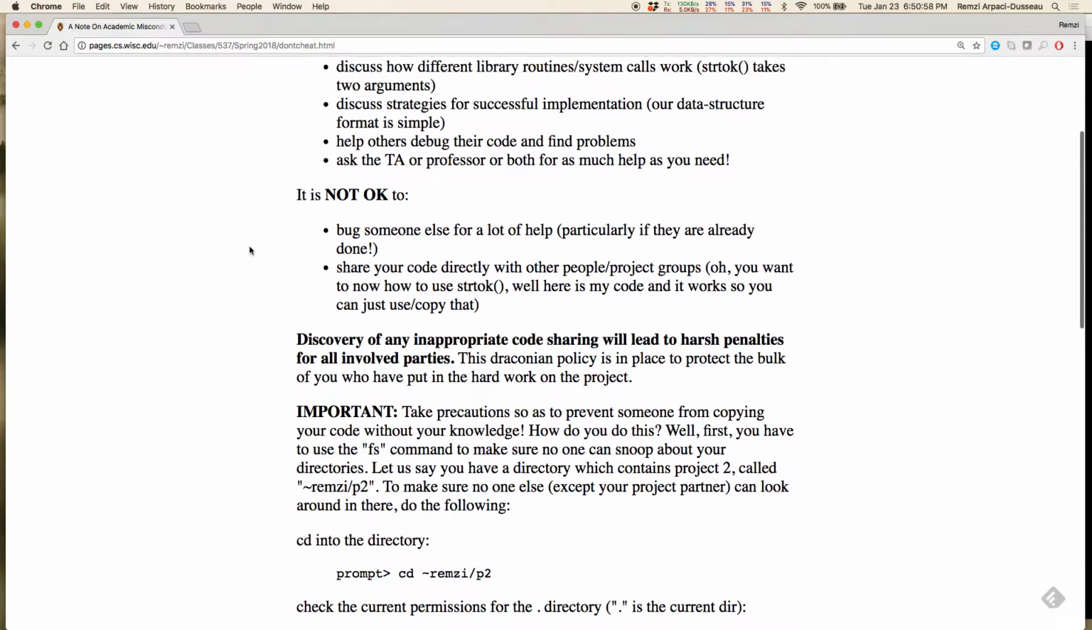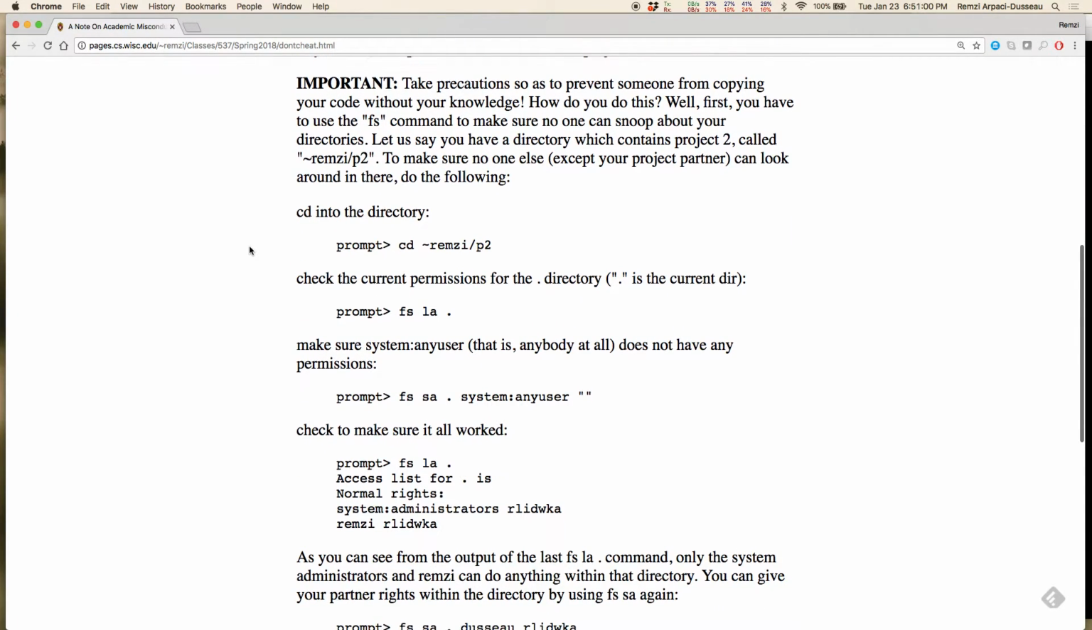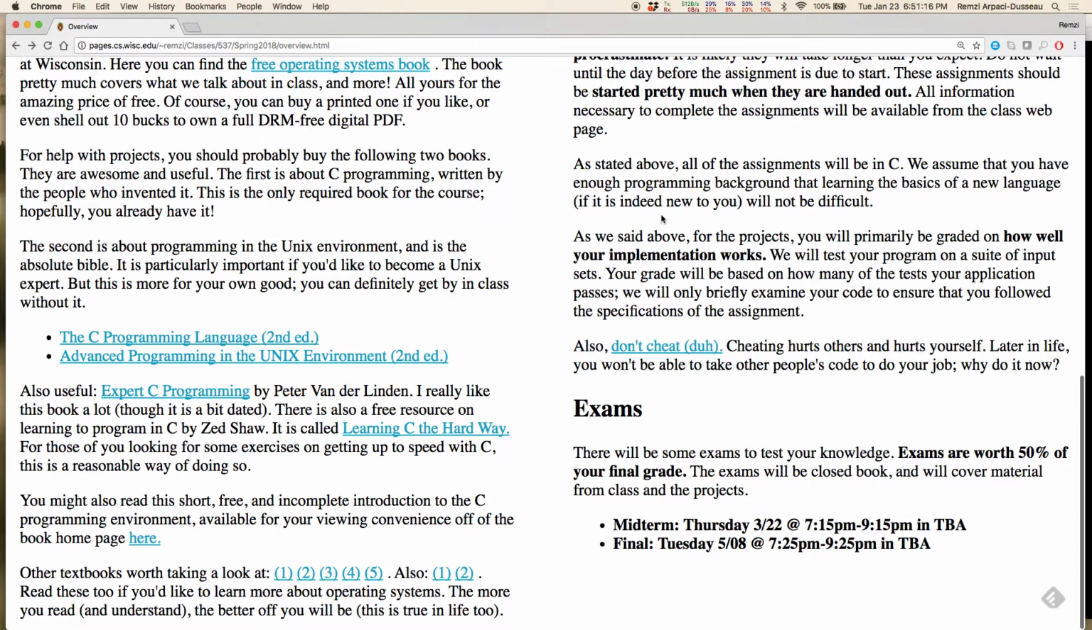Okay, and then there's a little bit on this page about how to make sure that, once in a while, people's code is not stolen from them without their knowledge. So make sure you work in a private directory. There's a little bit of detail on how to do that inside of AFS, which is our shared file system on Linux machines. So read the cheating page for that useful piece of information.